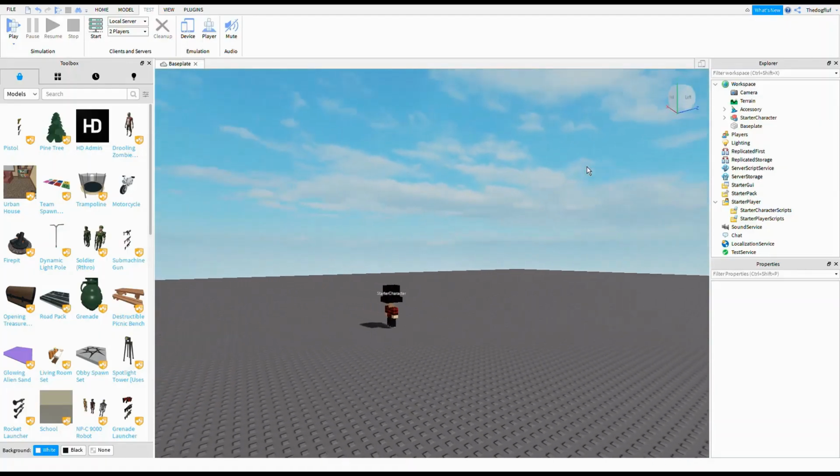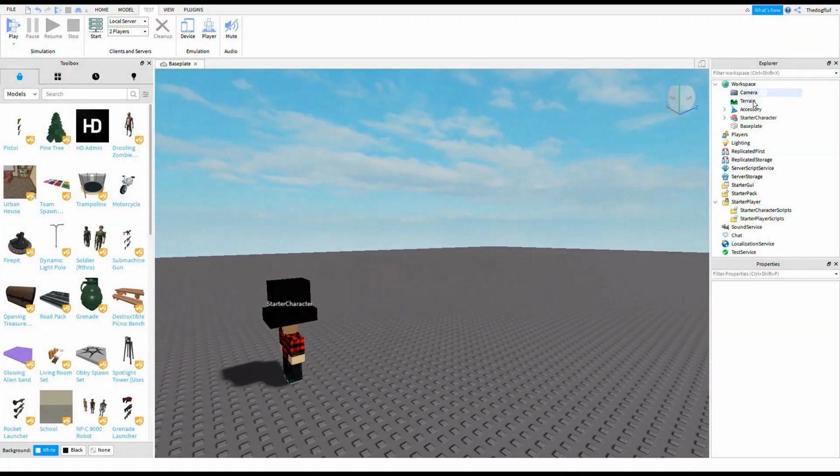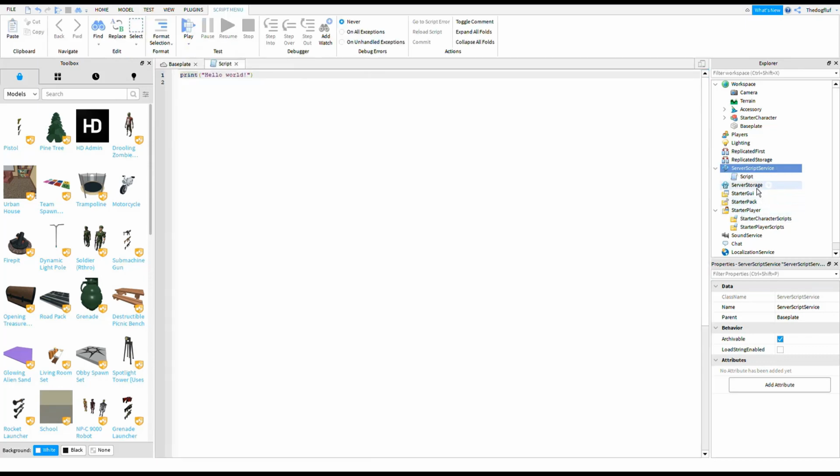So, you need to make sure that your hat is in the workspace. Then you go to server script service and add a script, like that. You're gonna copy this thing in.